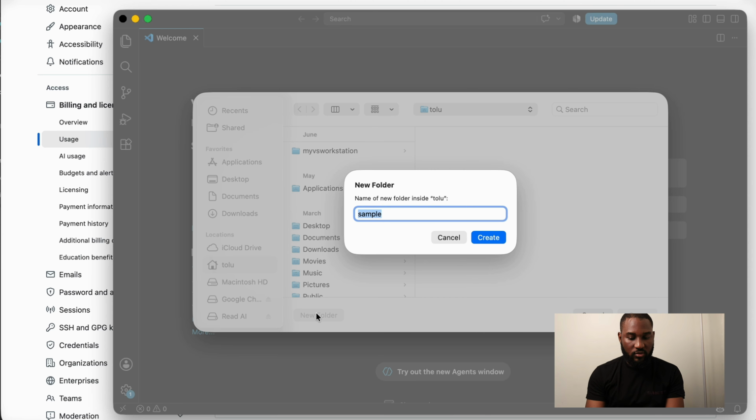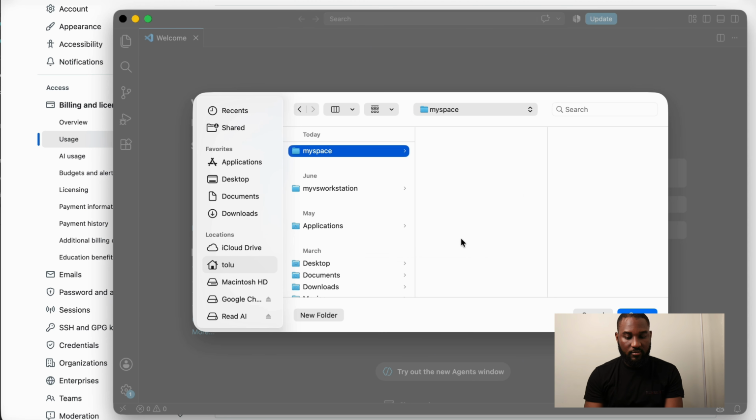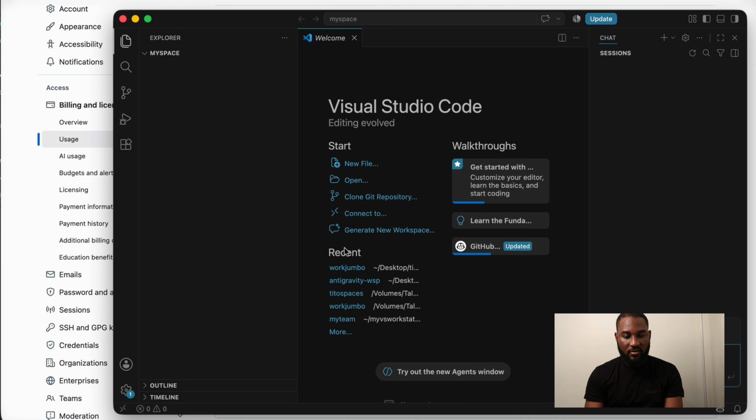Let's call it sample, or let's call it MySpace. You click on MySpace, and that is going to be your workspace. Now, this is your workspace, and it is basically brand new. Here you can see it says to use skill set to create a new skills agent and load relevant ones. Now let me explain what is going on here.